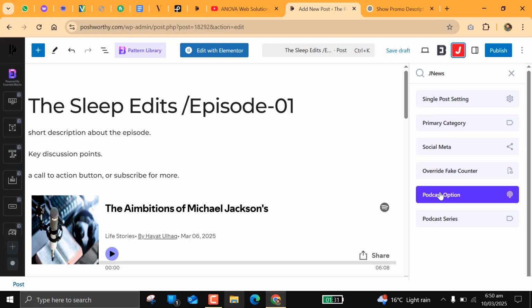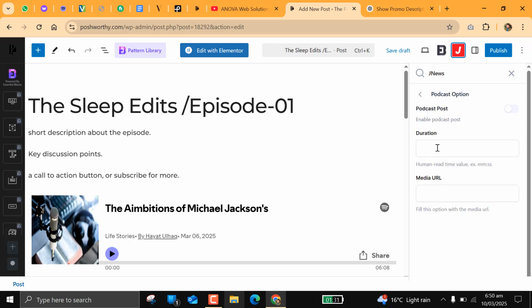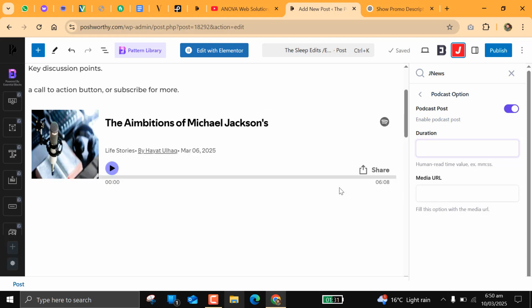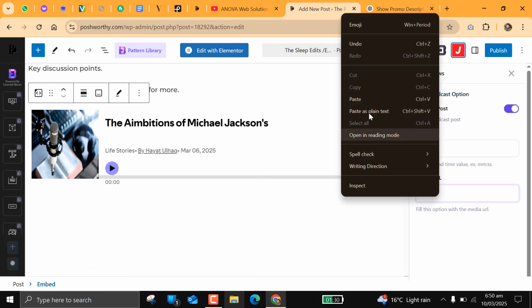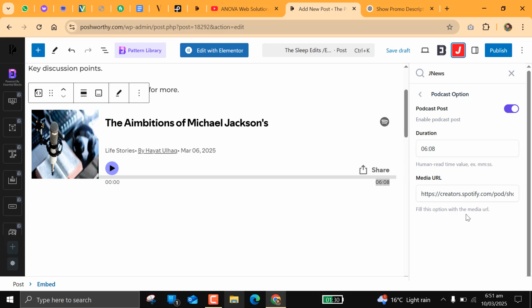There is an option of podcast. Podcast post, you can enable it, write down the duration. It is 6:08, so just copy and paste it here. The media URL, right?